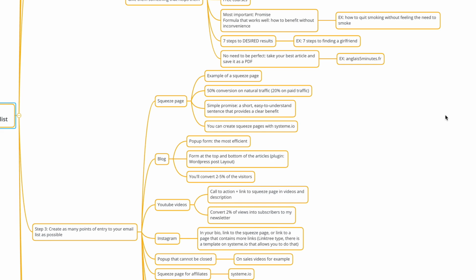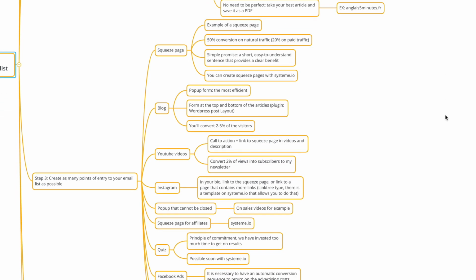And you can create squeeze pages with System.io in just a few clicks. I would recommend you to have several squeeze pages, to have several promises, because if someone is not interested in the promise of your first squeeze page, then maybe he's going to be interested in the promise of your second squeeze page. That's how you're going to increase your conversion rate, by having different squeeze pages with different promises. The design is not going to matter much. You can have a very similar design, but you should have different squeeze pages with different promises.